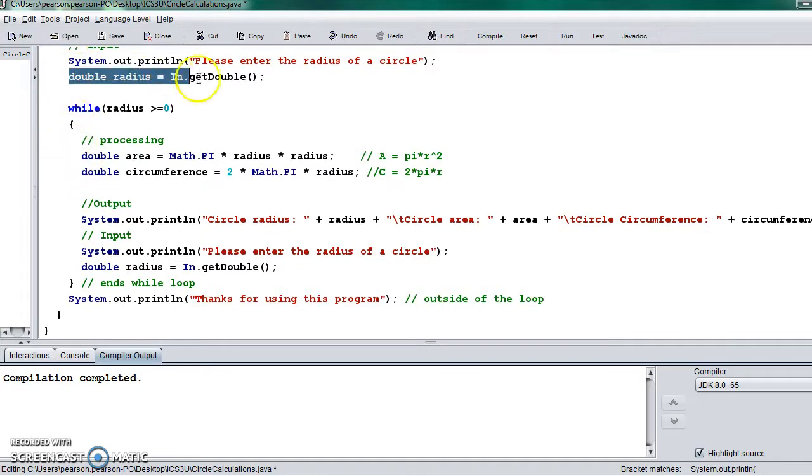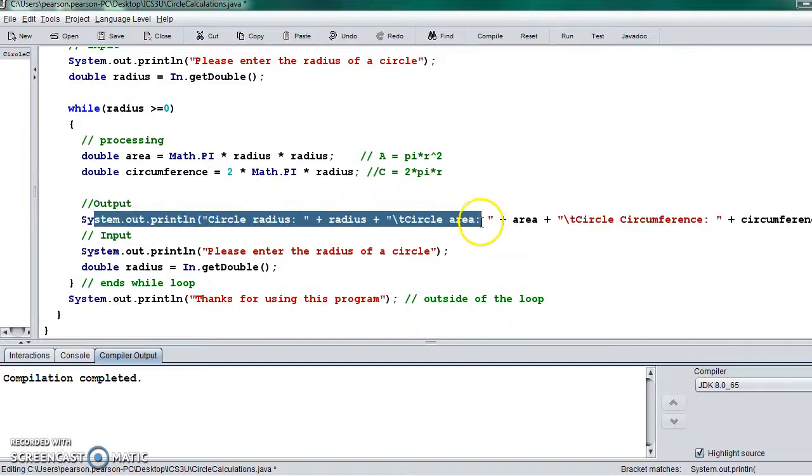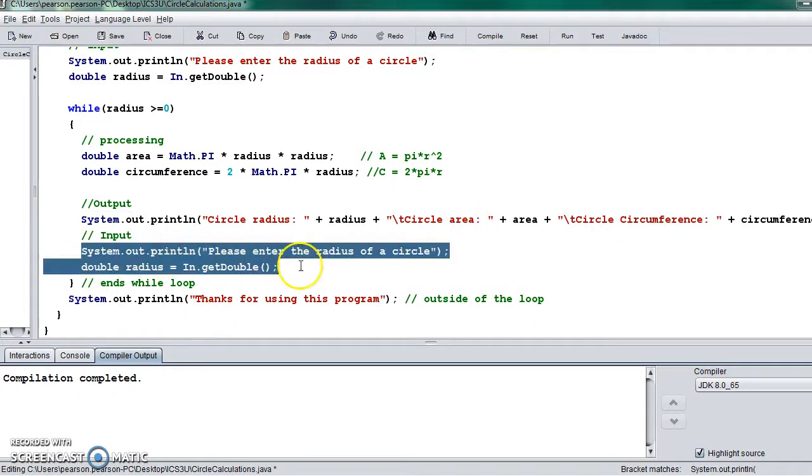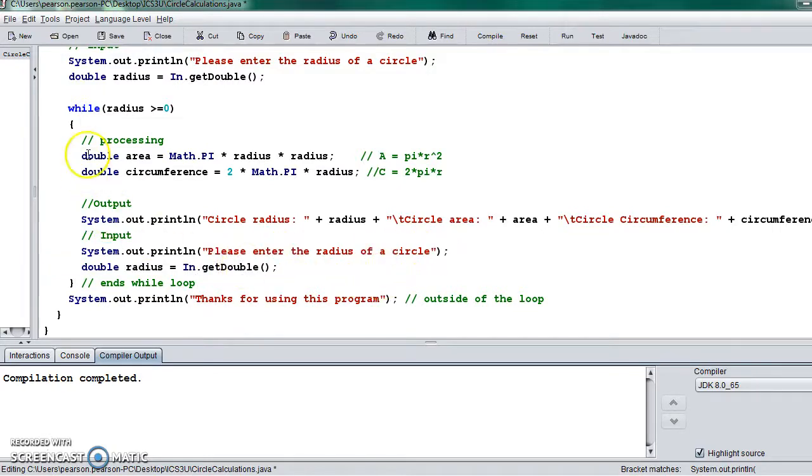It asks for the radius. We put in whatever, like 10. 10 is greater than 0. It calculates it. Then it outputs that information. And then it asks for new information. So please enter the radius of a circle again. And now we go back around. So again, now they have the opportunity to put in a negative. I don't need to declare radius again because we already declared it up here, so I'm going to take that double out.